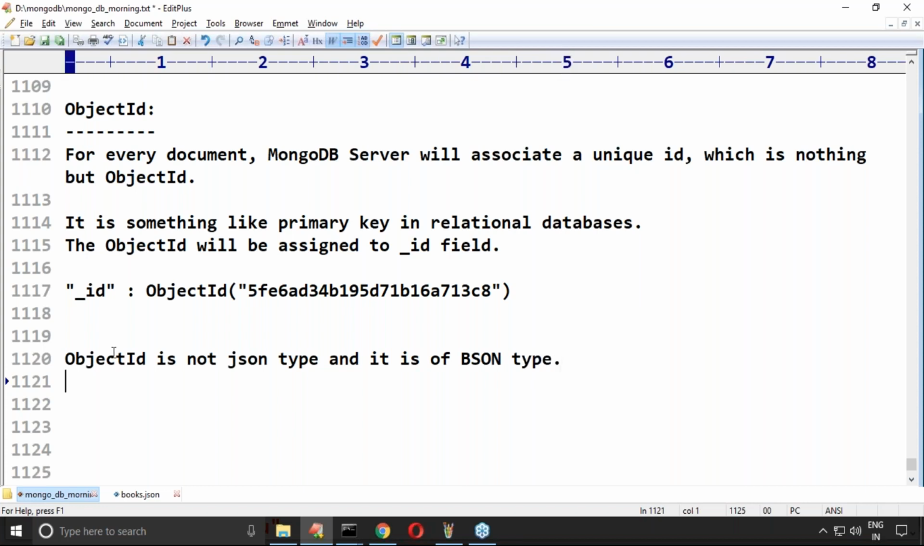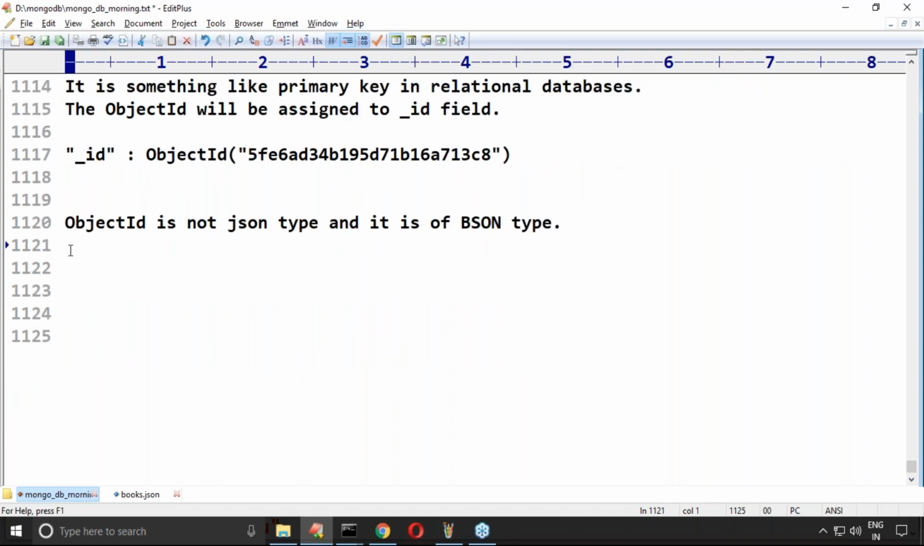Next point, one more thing. JSON and BSON, is there any difference? Yes, there is a difference. BSON's biggest specialty is the extra data types it provides. Next, with BSON, data can be stored in lesser space. That's why inside the MongoDB server, data is stored in BSON form, because of extra data types and the efficient storage mechanism.